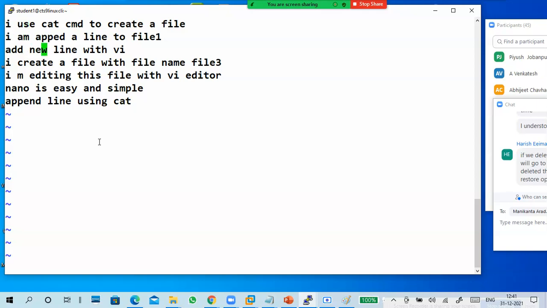Now go to somewhere like this. Maybe I'm in the fourth line. I'm pressing Shift G, single G only. Shift G means capital G. It went to the end of the file, meaning the last line in the file. Exactly, last line in the file.